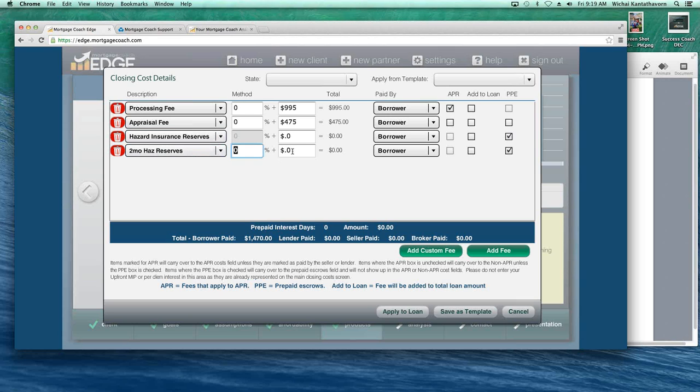So you'd be able to go ahead and do a percentage. In the sense of, if your annual fee was 0.5, you divide it by 12, and then times it by how many months reserved. So if that was 2.